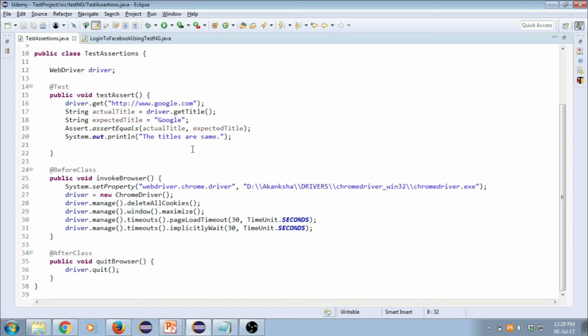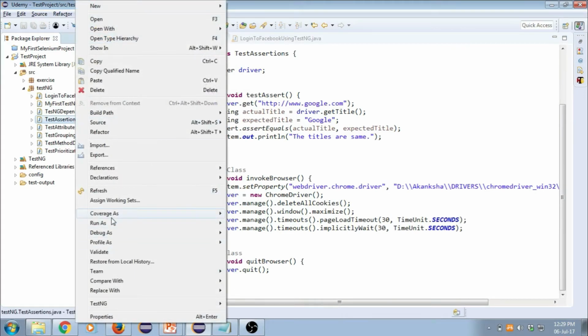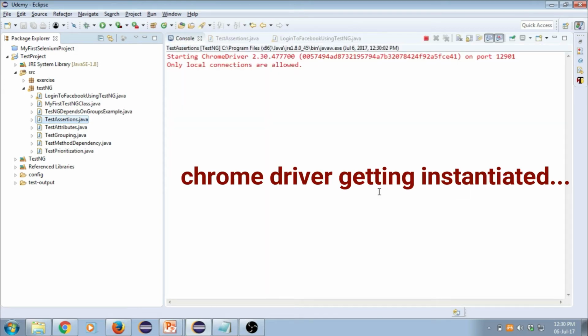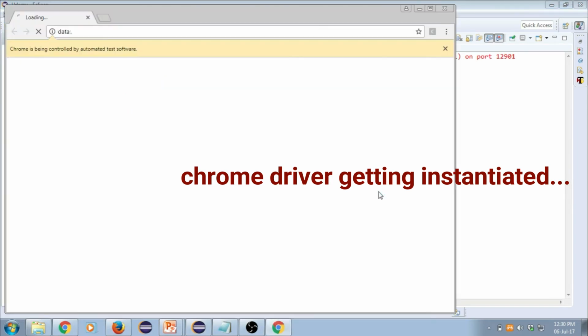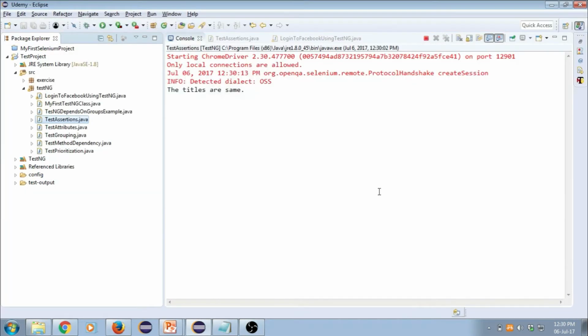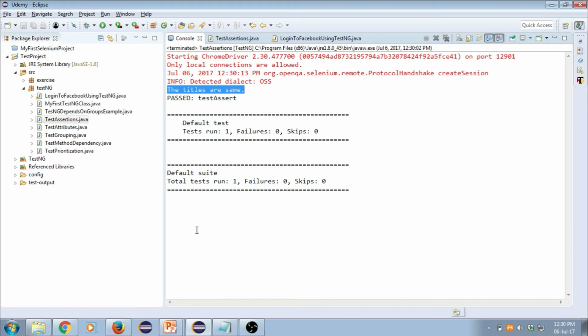So that's the code right in front of you. I'm going to execute this. Where's my assert class? This is test assertions. Right click, run as TestNG test. You can choose to run this using XML as well. It's very simple. It should open Google, then it closed Google and my test case has passed. I've got this statement here which says the titles are same, because my assertion passed.